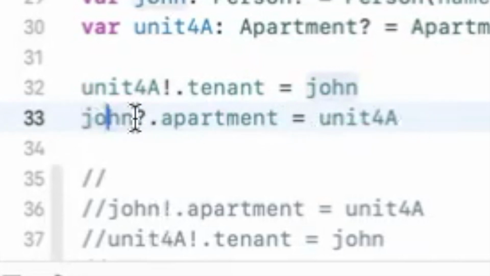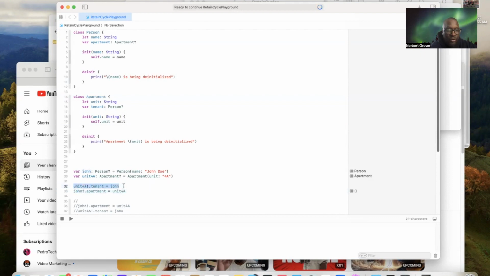So now we have a circular reference, but this is the owner because we set it there first. And you can use this as a rule of thumb in this type of circular reference, or retain cycle, right? So as a result, John's apartment, which references unit 4A, must be set to weak because unit 4A is the owner. Apartment must be set to weak. So the apartment, the person, apartment. And how I set this to weak, I just add the weak right there.